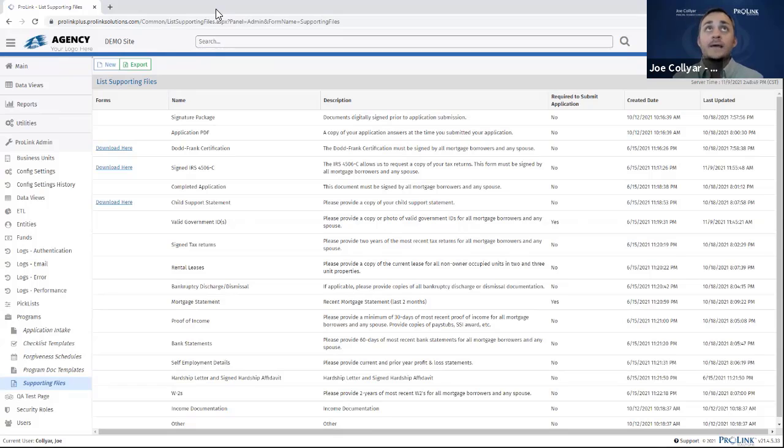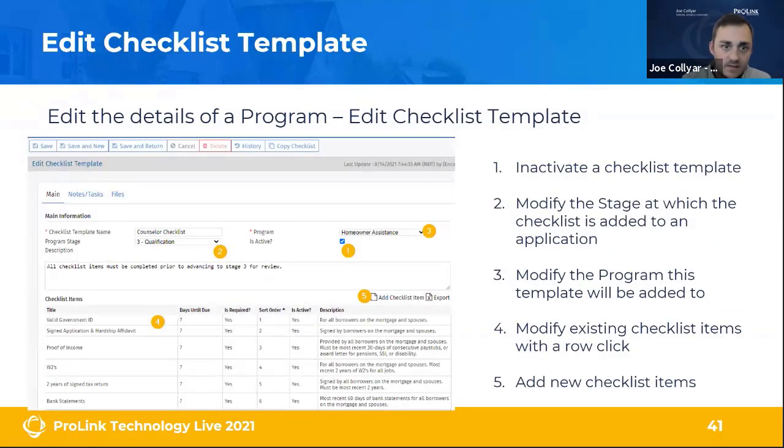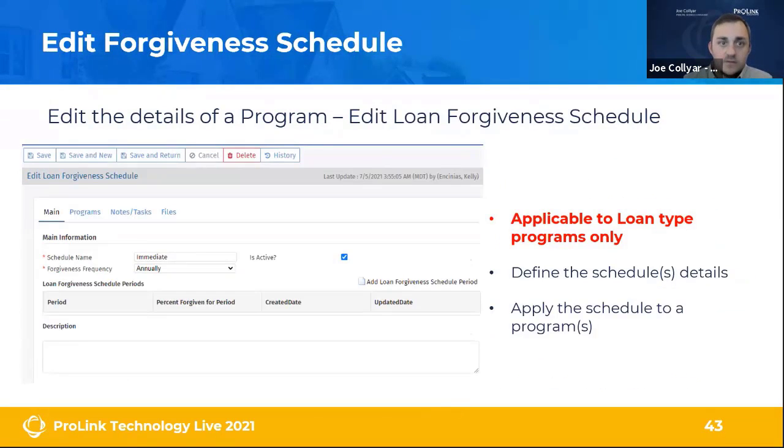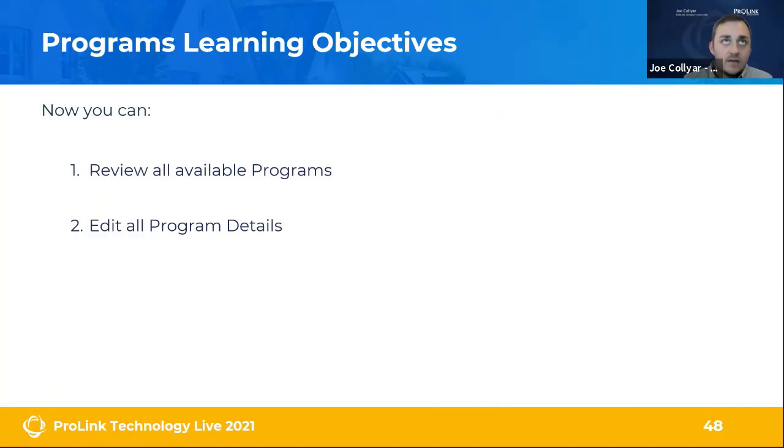So again, a lot going on there, and we went through it relatively quickly. All this detail is in the slide deck, which will be available after today's session. So let's just click through here. And hey, now you can review all the available programs in the system, hopefully make changes, edit the details, see what's going on. So a couple more sections to get through.